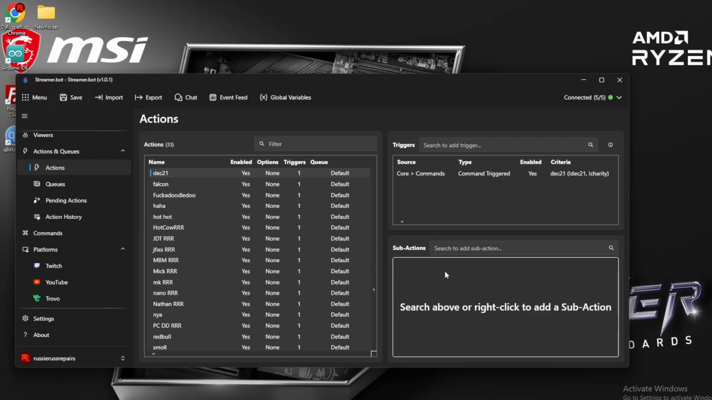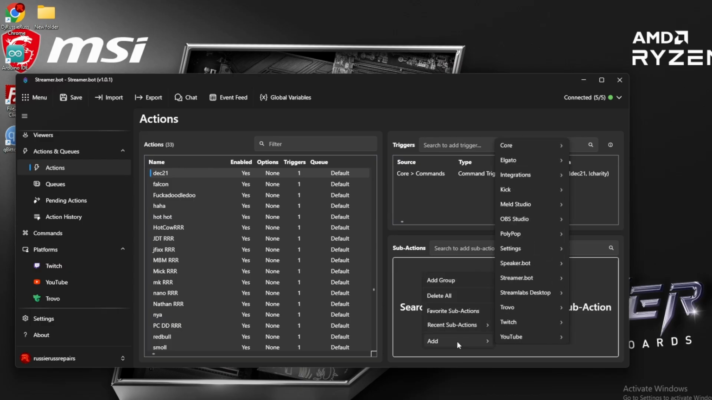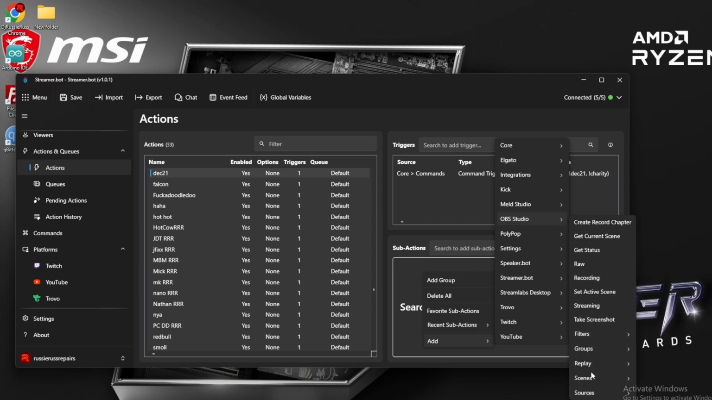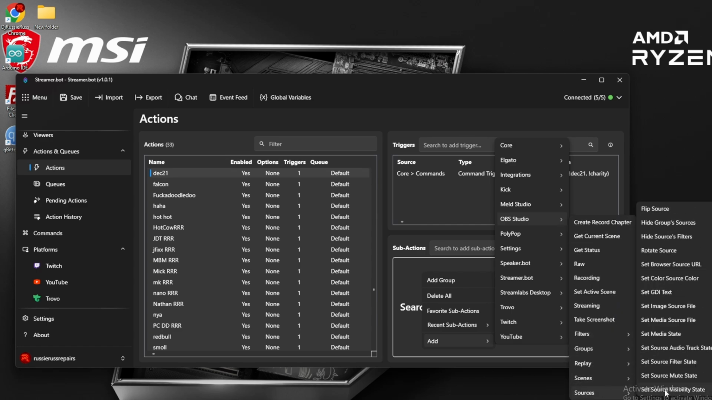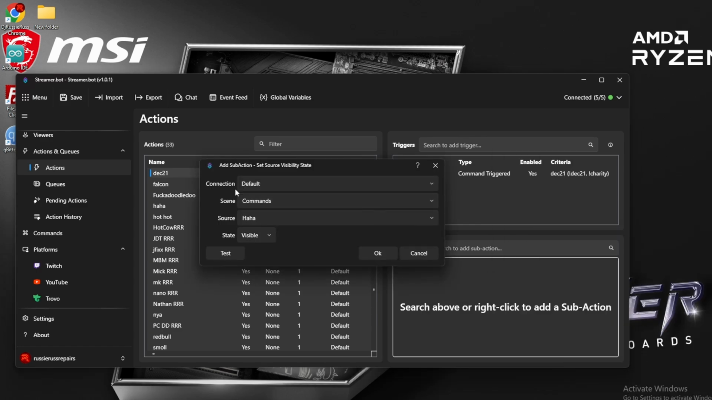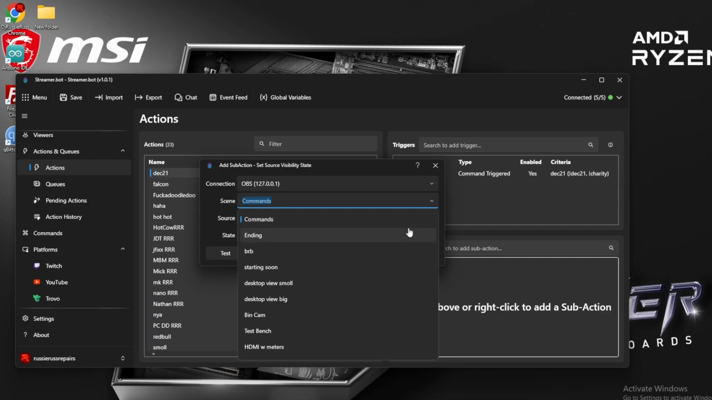And then what you're going to want to do is go under sub actions. So if you right click on the sub action, click on add, OBS Studio, sources, set source visibility state. And so now our connection, we're going to go ahead and select OBS, and under scenes, because we're going to copy and paste that clip into every single scene under OBS, we're going to be able to find the clip in every single one of these.